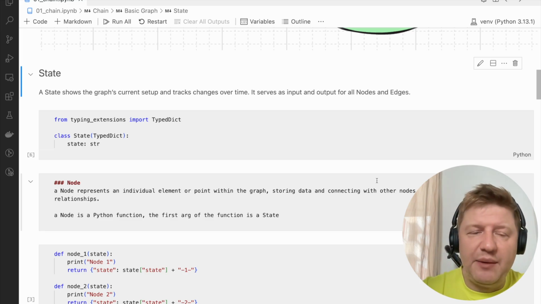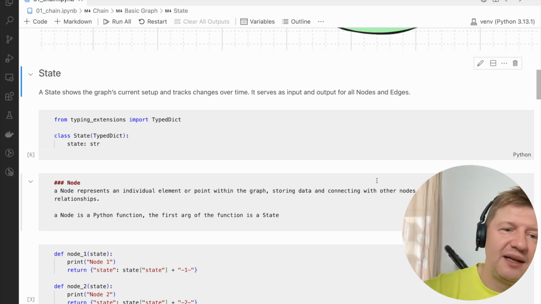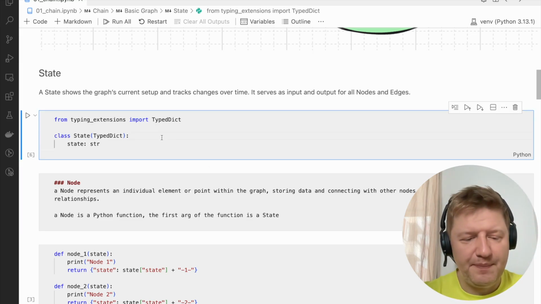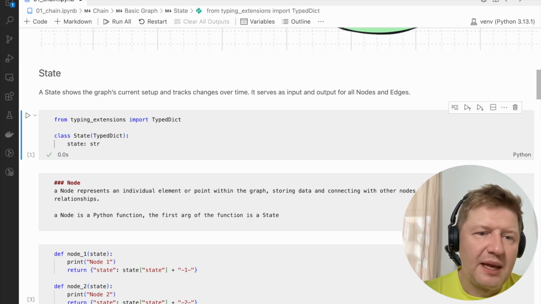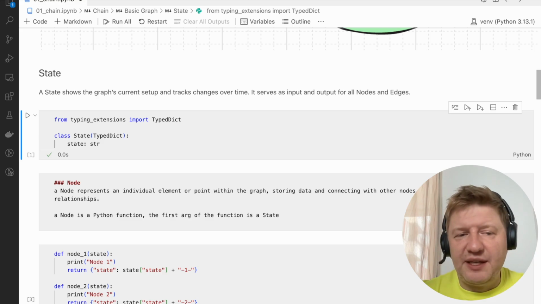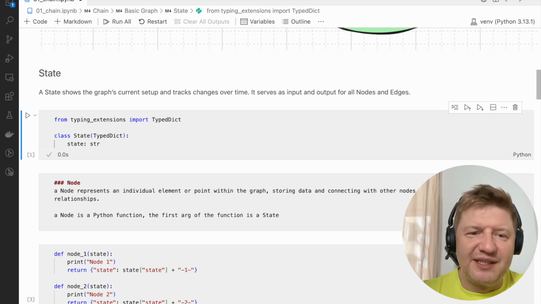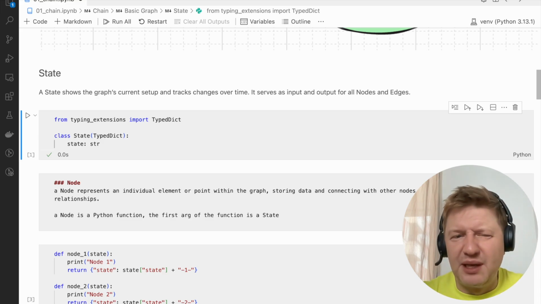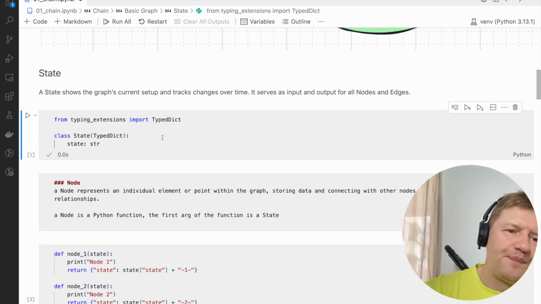And as an example, we can make it an even more strict thing. So we can define state as this one. Let me run it. And it's just a dictionary with a single key state, which is a string, and it contains something. We don't care much about that right at the moment.